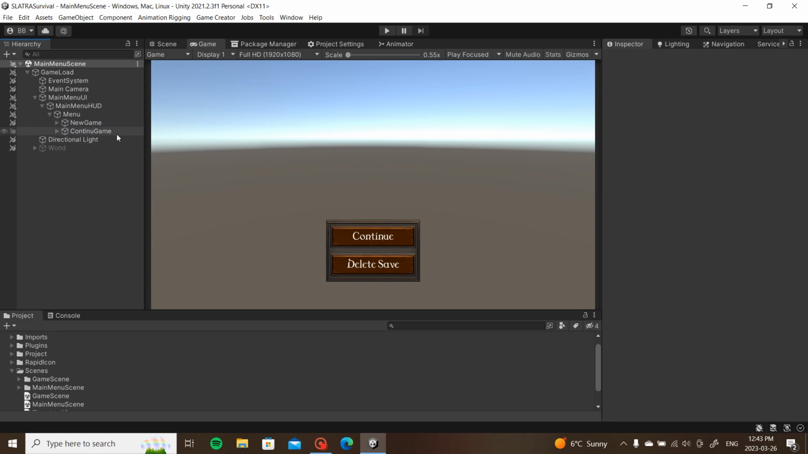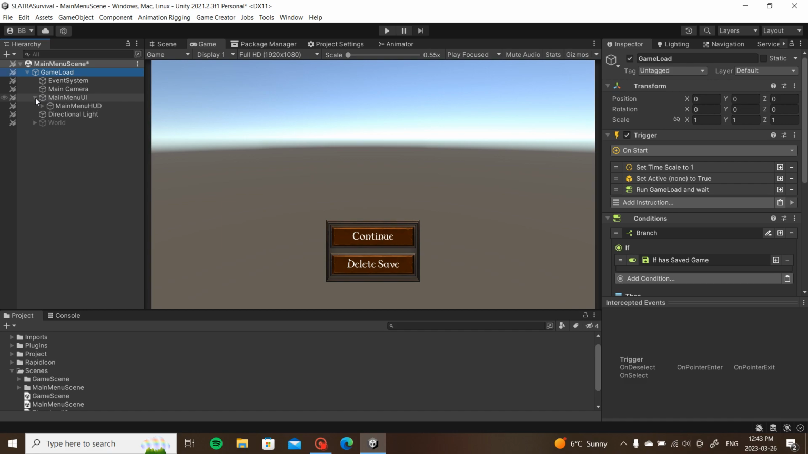So, we have a new game and we have a continue game. Now earlier, under my game load, I had some triggers written in here. And this all corresponds with the new and continue game. So, right off the bat, we're going to set our time scale to 1. Because, say if you were in-game, your game scene, and you paused your game and clicked the menu, sometimes through glitches, it might still be on pause. So, to be safe, we're going to set time scale to 1.